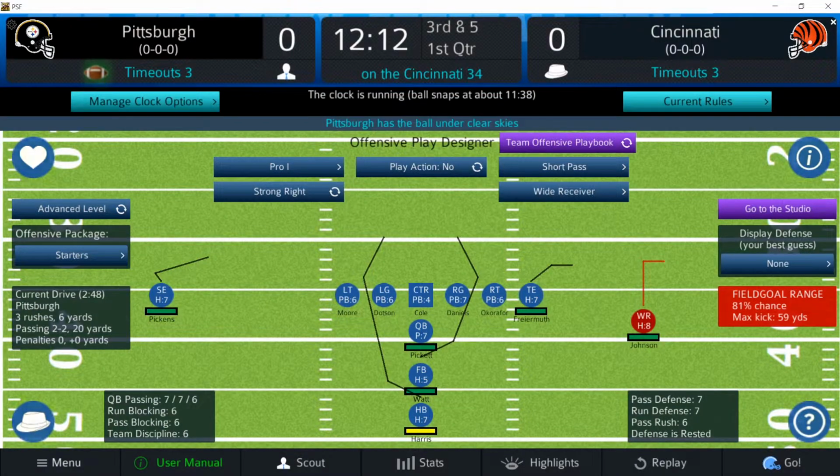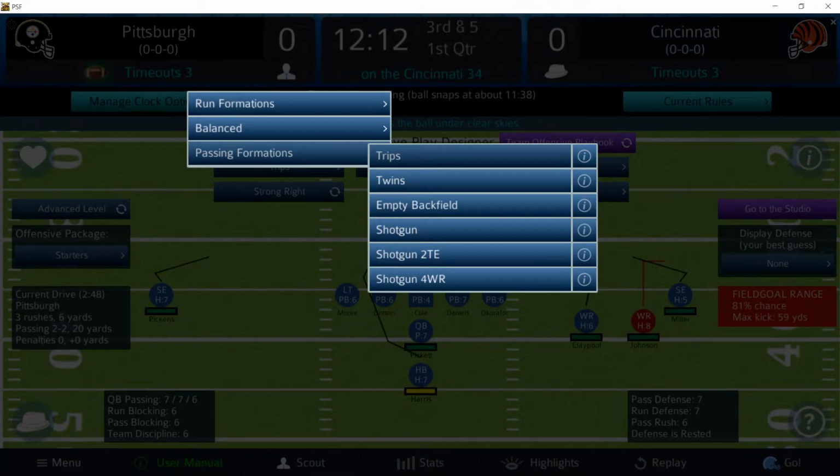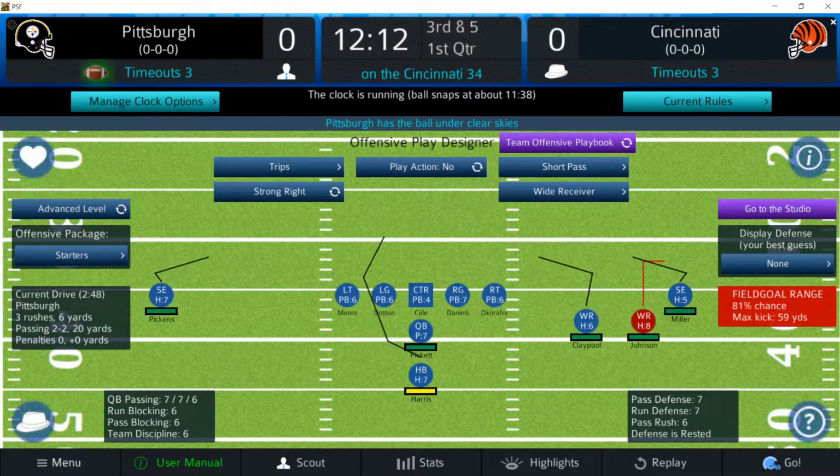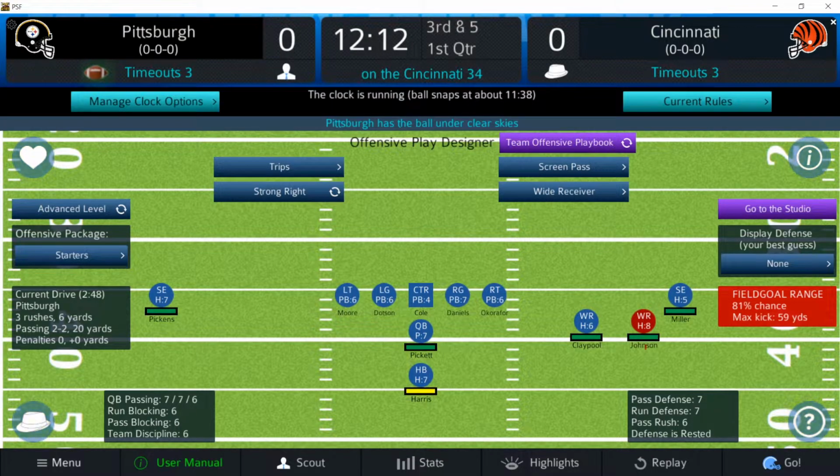Passes. We're going to do a short pass. Let's do a different formation. Go to passing formation. Let's go to trips bunch. And I think what I want to do is a screen pass to Johnson. See if we can catch him off guard with a screen pass here.